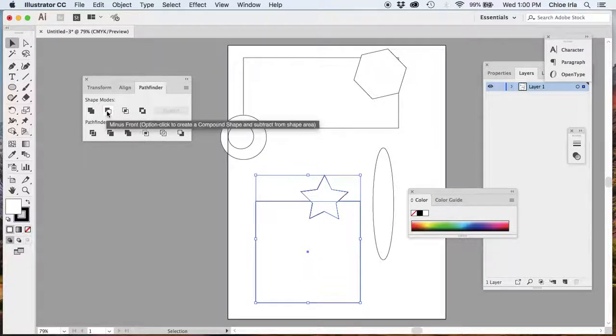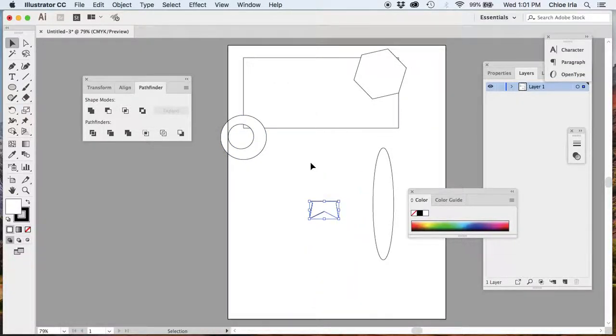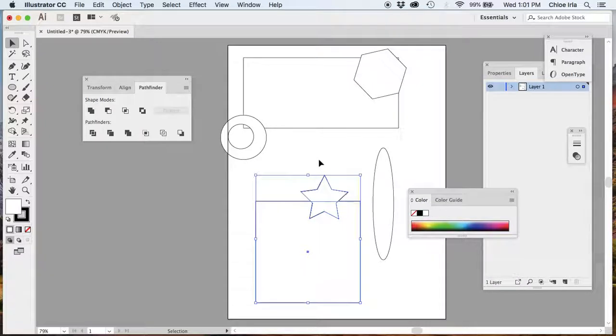Okay, and then I have Minus Front. That kind of carves into the box. It's going to get rid of whatever shape or path is on top of the bottom shape. Okay, undo that. And then I have Intersect, which is just going to get rid of everything except for where those two objects intersect. Undo that. And then we have Exclude, which in this case doesn't do too much. So you have these different shape modes, and then you have these other pathfinders that you can test out too.